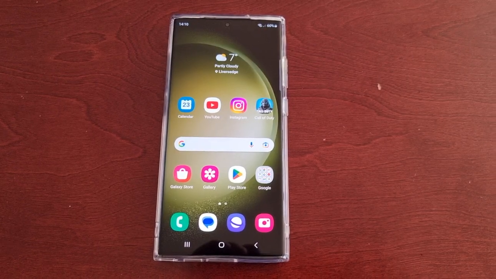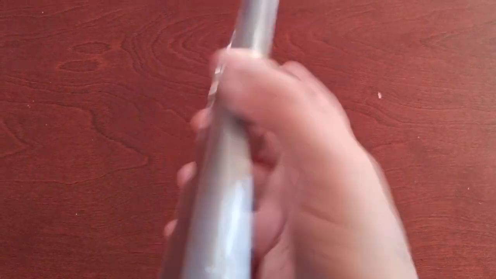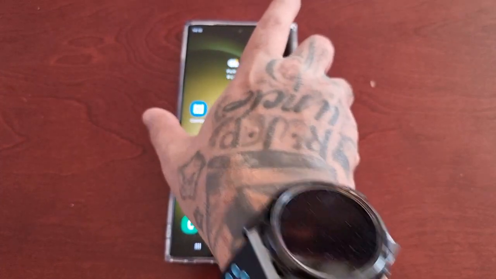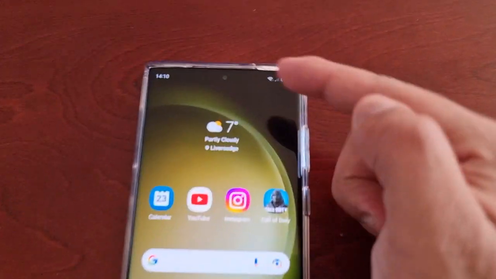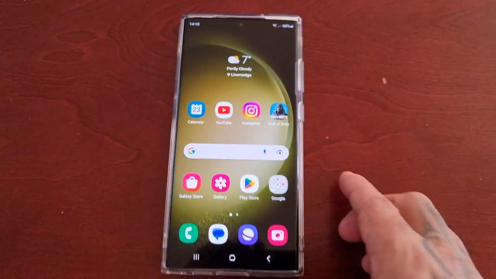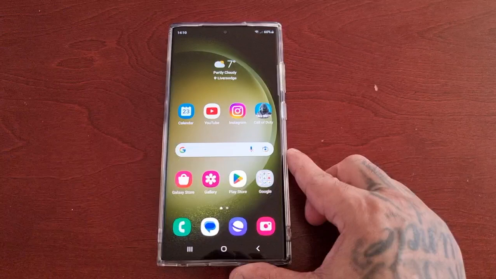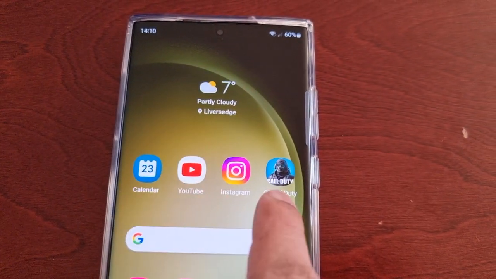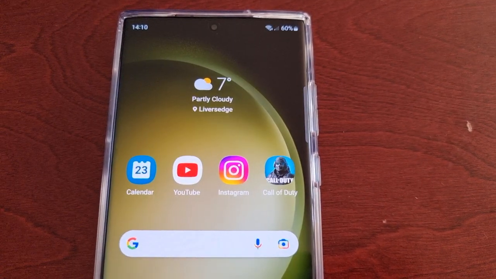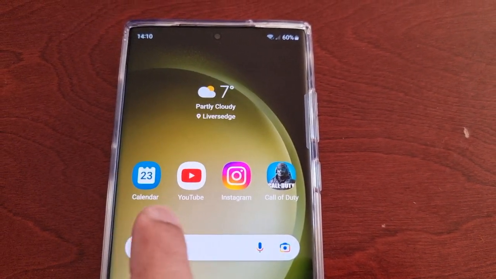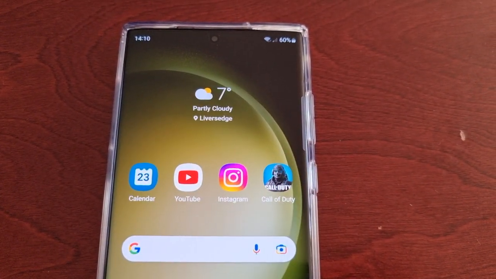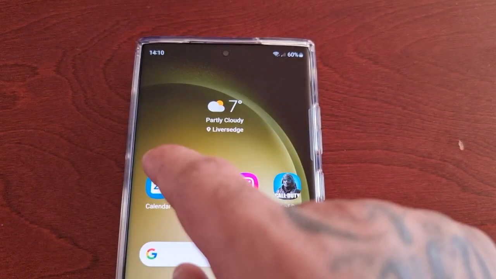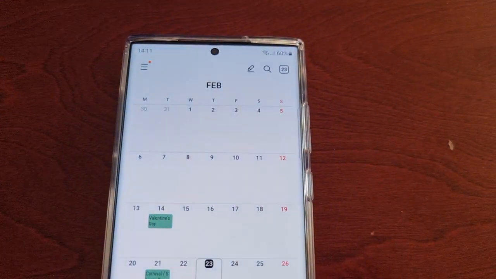So I'm here with the Samsung Galaxy S23 Ultra, and this time I will be showing you how you can hide the camera cutout when using applications. Okay, so for the purpose of the video, I've placed 4 applications on the home screen here: the calendar, YouTube, Instagram, and Call of Duty. So I'm just gonna open all 4.